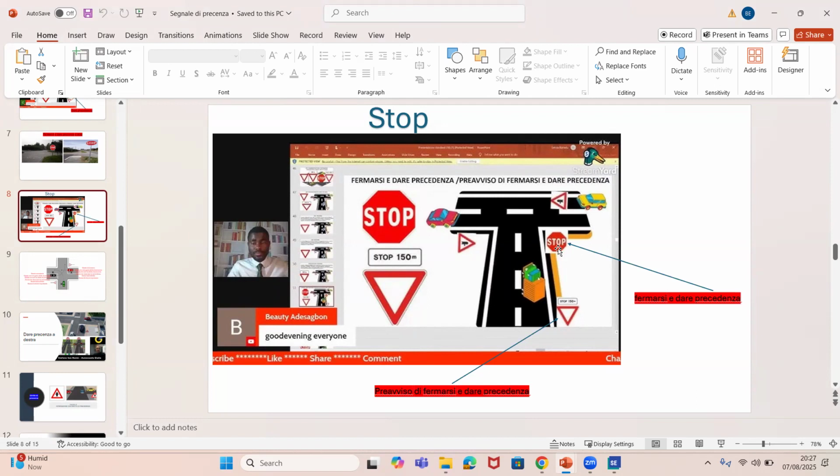Hello, Mr. Charles. Yes, sir. You can see this outside the city or in the city. The stop sign, outside the city, isn't it? Yes, outside the city. It doesn't mean that you cannot see it inside the city also. You can also see it inside the city. But they said if you're outside the city, you first of all see the preavviso before you now see the main segnale.